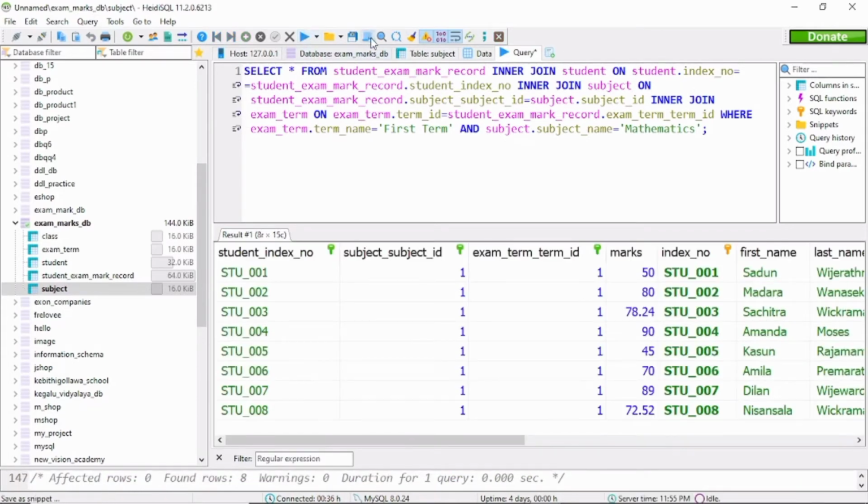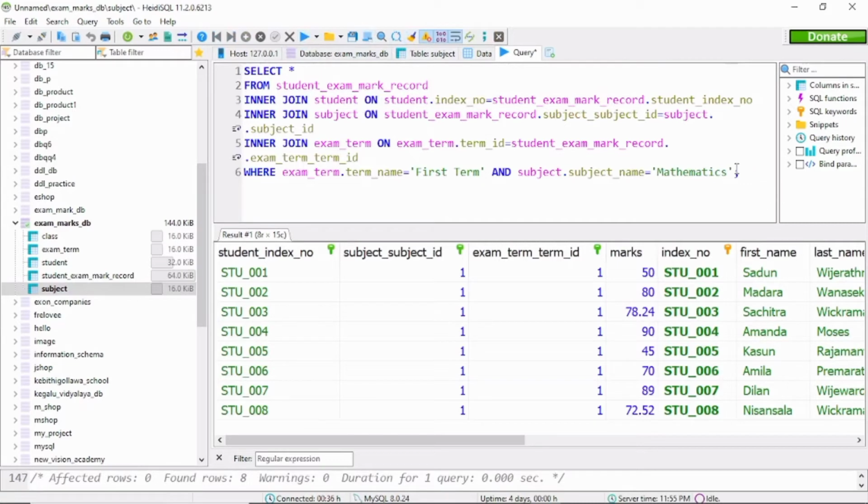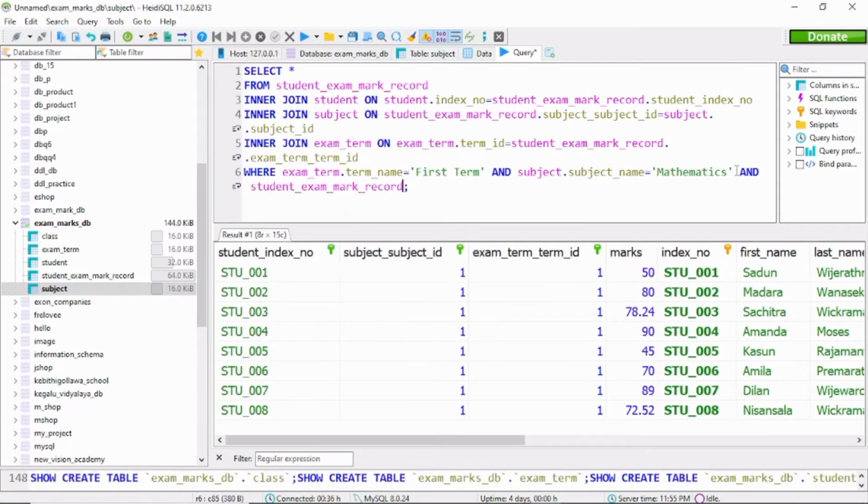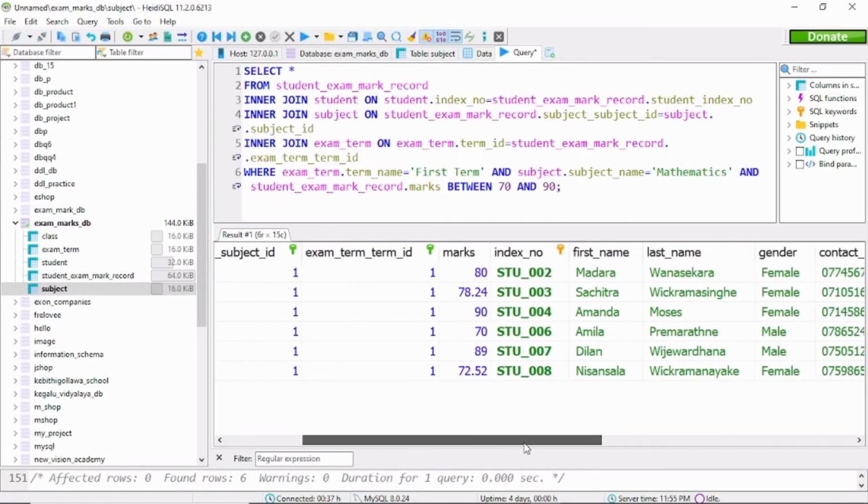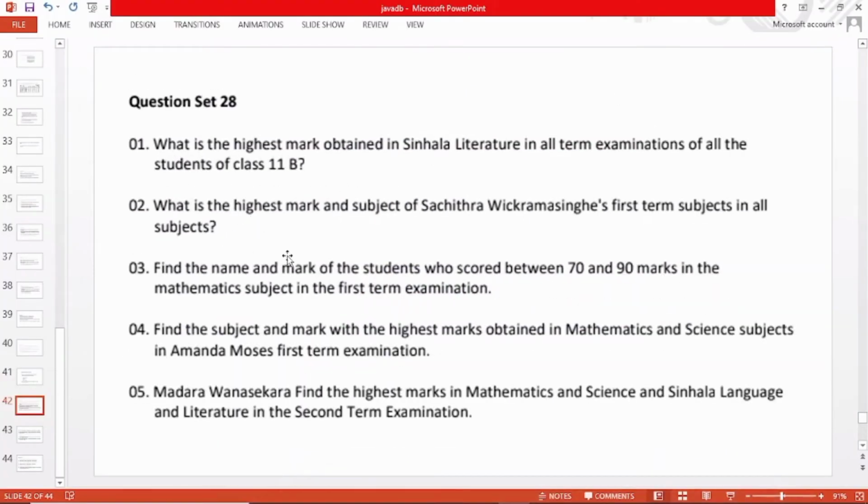So the last condition we have to give is the marks, the range of marks. So I am giving that, and student exam mark record table's marks should be between 70 and 90. Sorry, 70 and 90. Okay, so I'm executing it. So let's see about that, 70 and 90 here. It has been fulfilled.